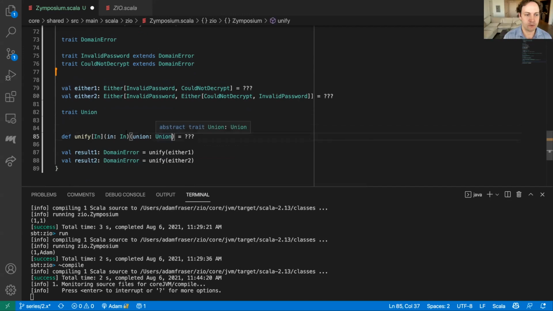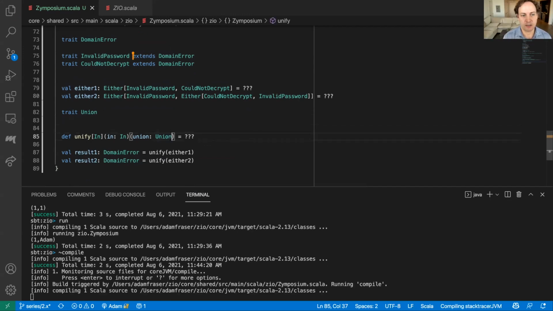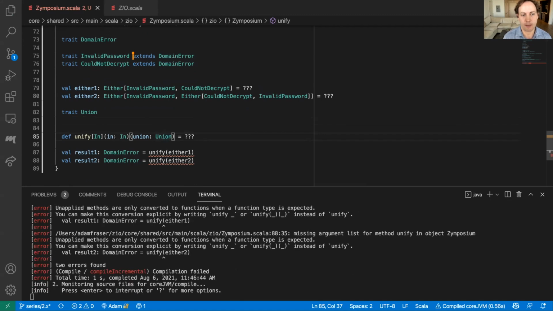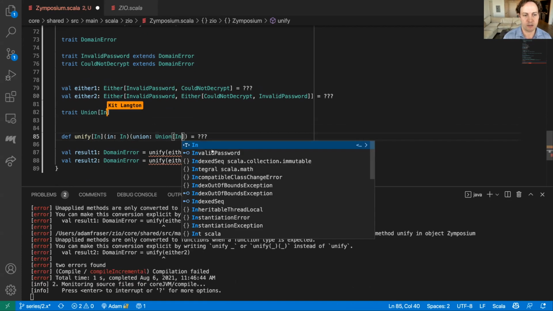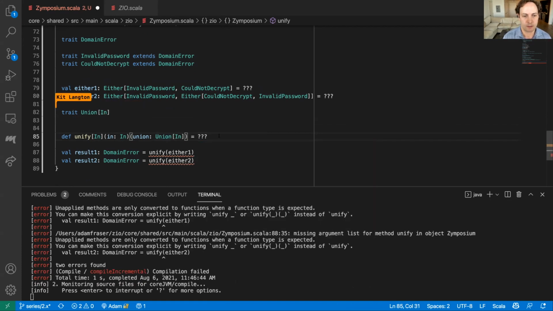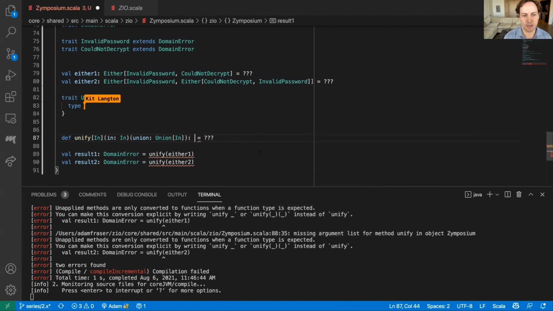And so this union is going to need to know what this input type is, because we're going to use that information to decide what the output type is. So I'm going to parameterize the union on that in type. And then the out type here is going to be one of these path dependent types. And so here I'll do union.out, again following the approach of making up things that don't exist yet.